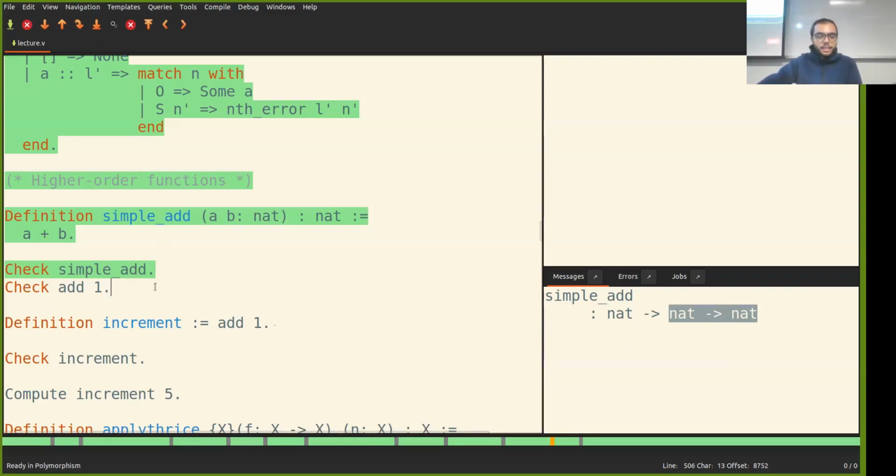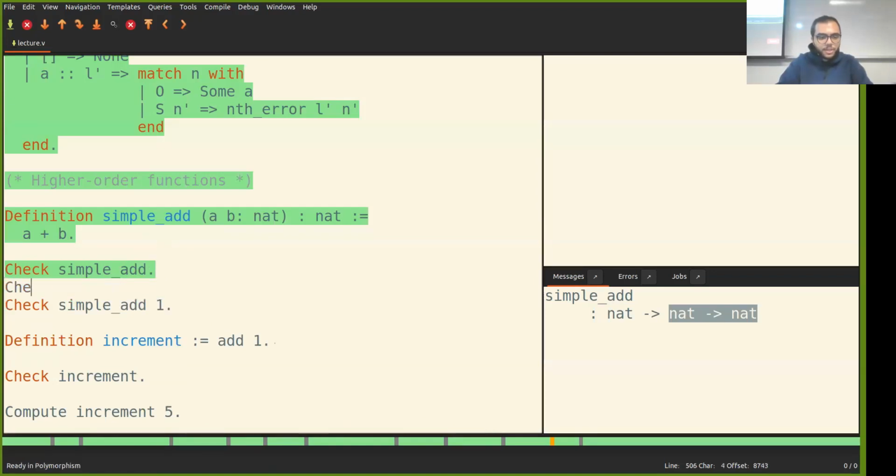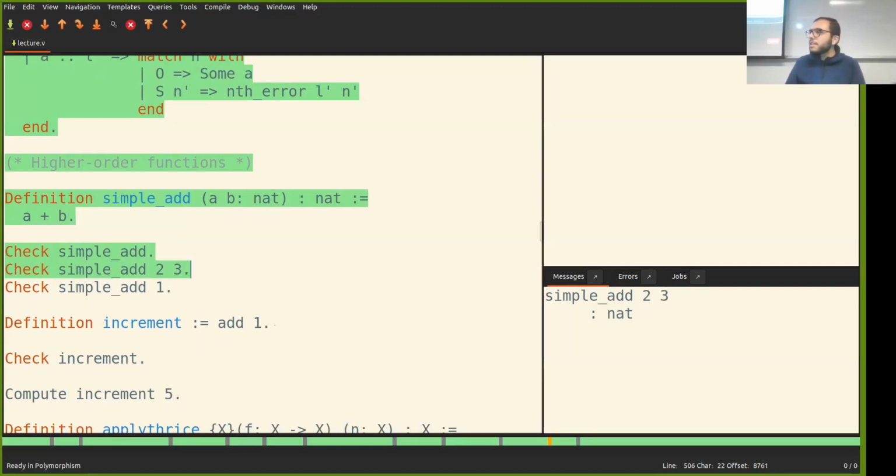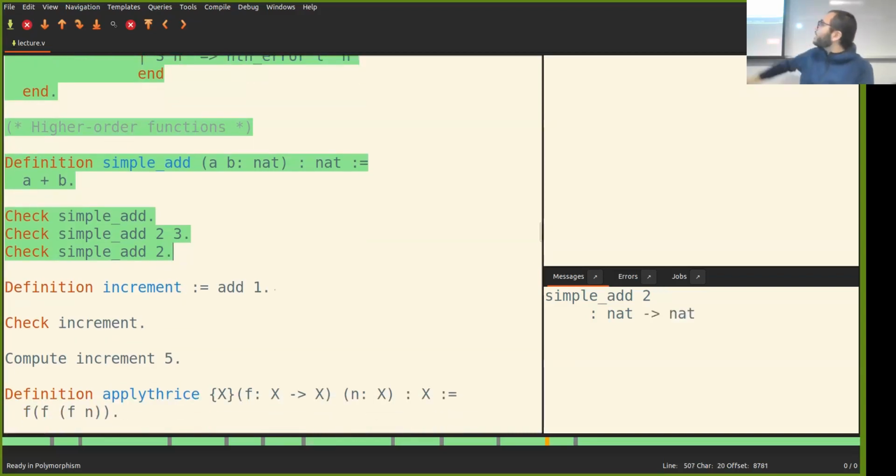To see this, let's say that I do simple add, but instead of giving it two parameters, I give it one. So first, let's do with two parameters. So if I say check simple add of 2 and 3, it says that the type would be a natural number. But this is basically a natural number which is obtained by taking the function simple add 2 and applying it to the value 3. And now I can ask, what is the type of simple add 2? The type of simple add 2 is a function from natural numbers to natural numbers.